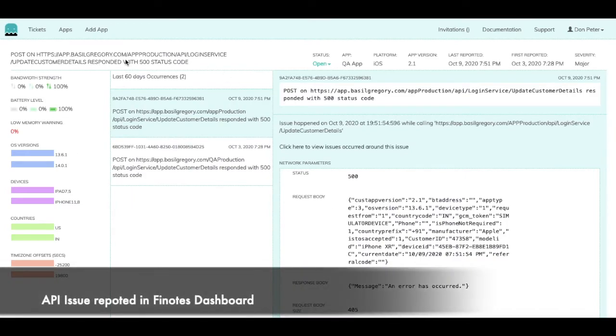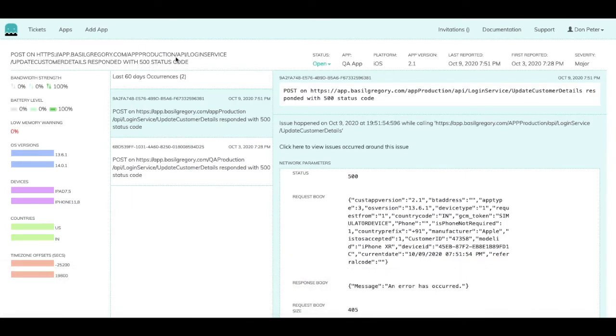This is an API issue reported by an iOS application to the Finotes dashboard. As with the memory leak issue report shown previously, the whole screen is divided into 3 sections. The center section displays all the issues reported under this ticket. The left section provides an eagle-eye view of the average values of different data points, from all occurrences under this ticket. The right side section provides the detailed information of each occurrence.